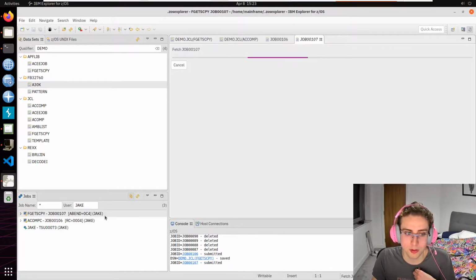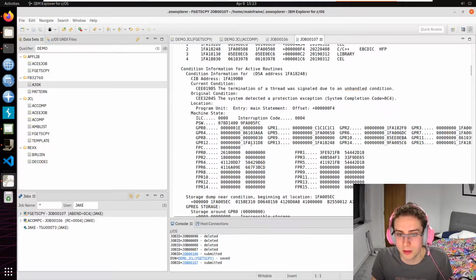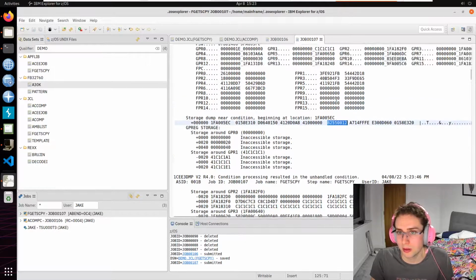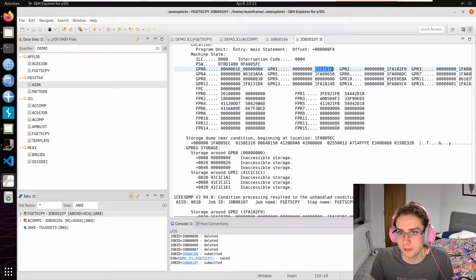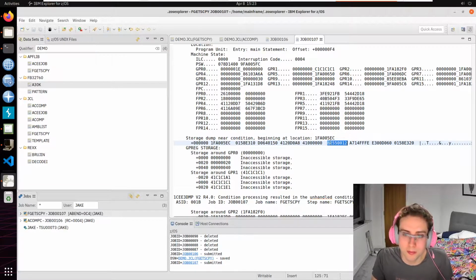And we get a S0C4, or in Linux terms, you might think of this as a seg fault. The reason why this has happened is that we can see that in register 1 we have C1, C1, C1, C1, and let's have a look at this instruction that we're abending on.